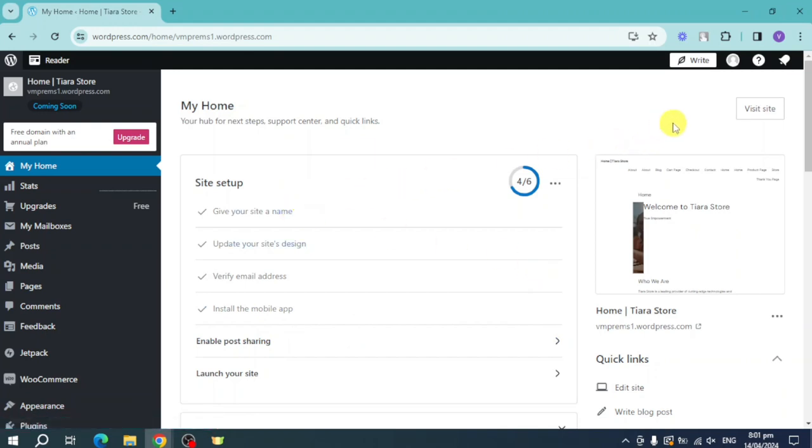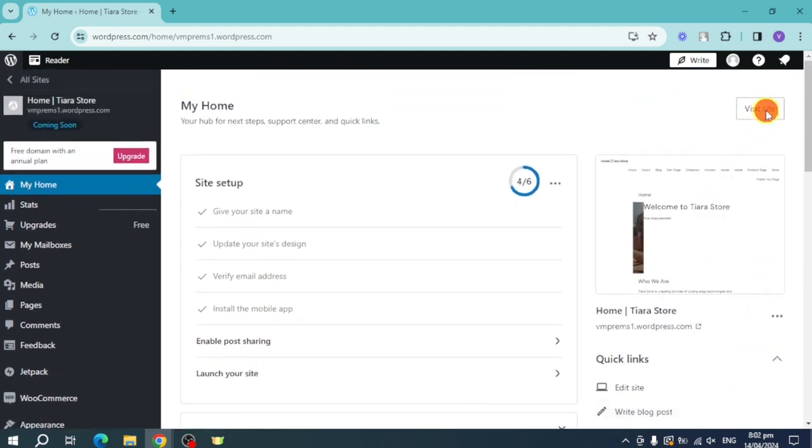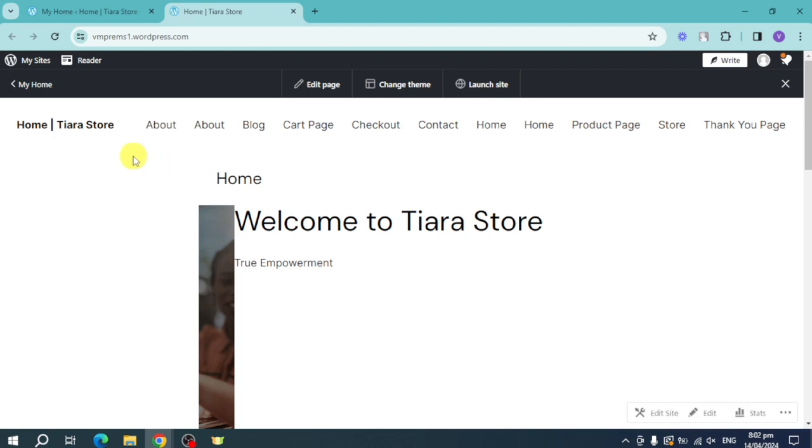As you can see, I have logged in so I can see the dashboard right now, as well as the homepage of the WordPress website that I have created. So you can click on this visit site right here in order to see what your site will look like. As you can see, my site has all of these things right here.